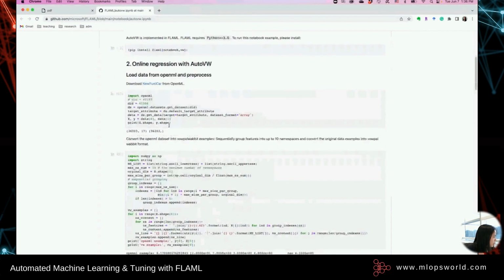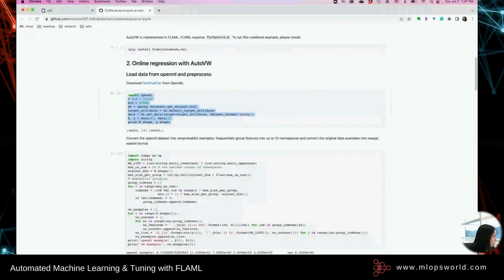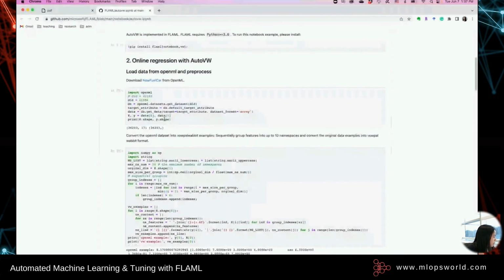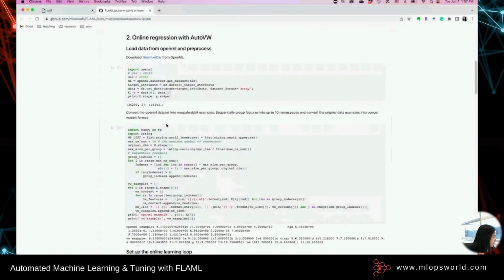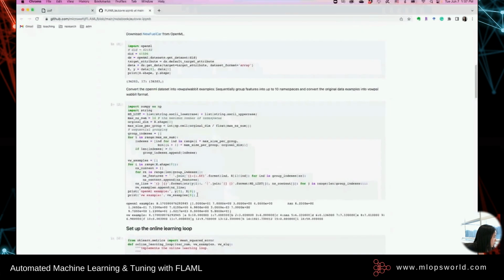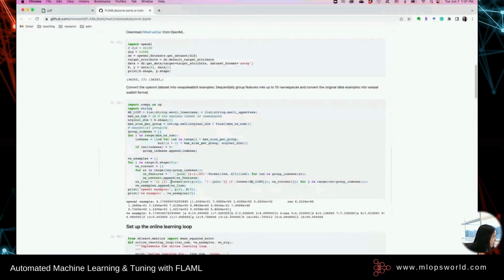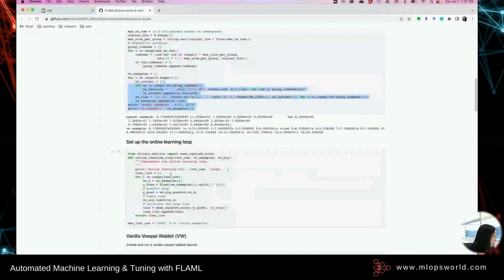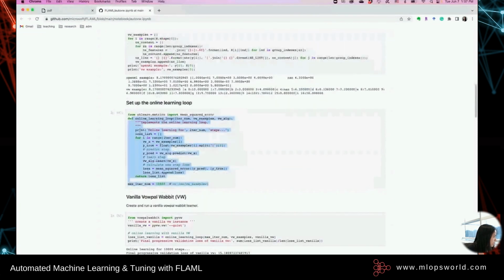And now I'm getting a dataset from OpenML. It is a regression dataset, and then I did some pre-processing to convert it into Vowpal Wabbit's required format. And then I set up this online learning loop. Basically, this online learning loop is to simulate this online learning environment.